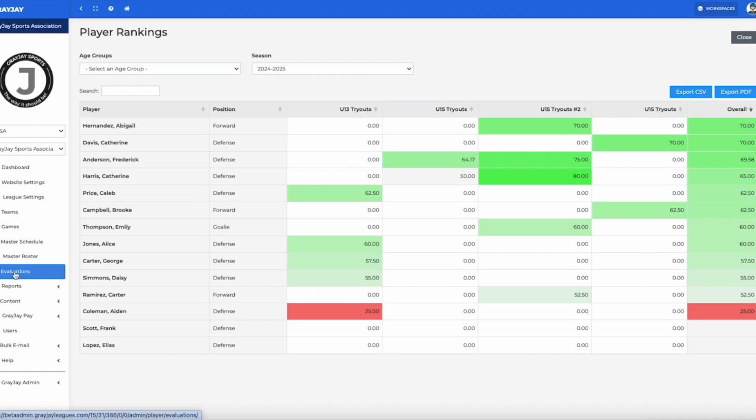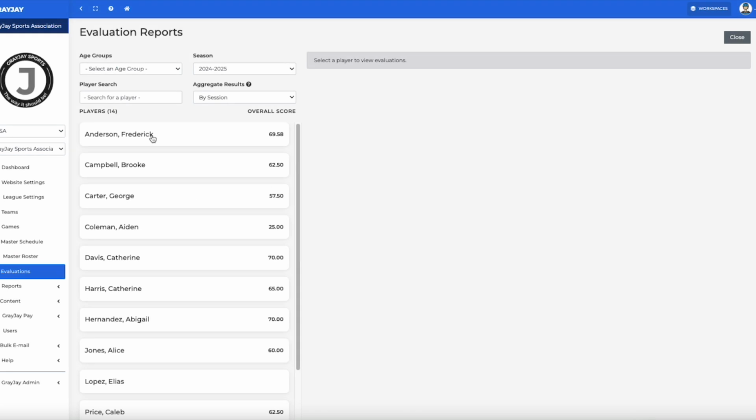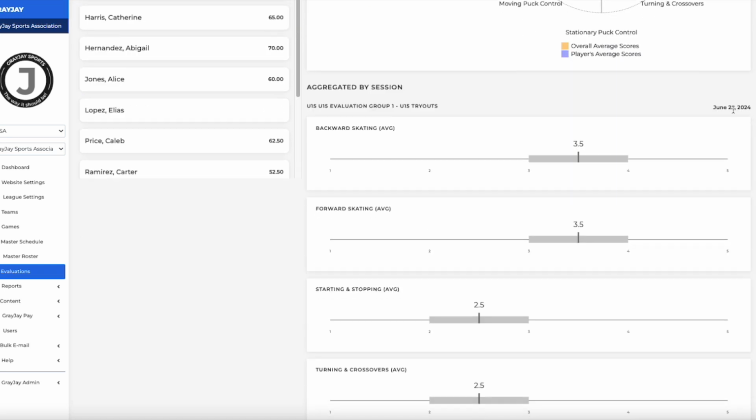Other reports that are available include aggregated per player reports. And so if we pick a player here, this is by session. So we've got a spider chart here, which is a visual way of showing the player's average scores compared to the overall average. So we can see this particular player is above average on backward skating, slightly below average on shooting, for example. And then down here, session by session, we can see for backward skating in this particular session, this player had an average score of 3.5, but as low as 3 and as high as 4.